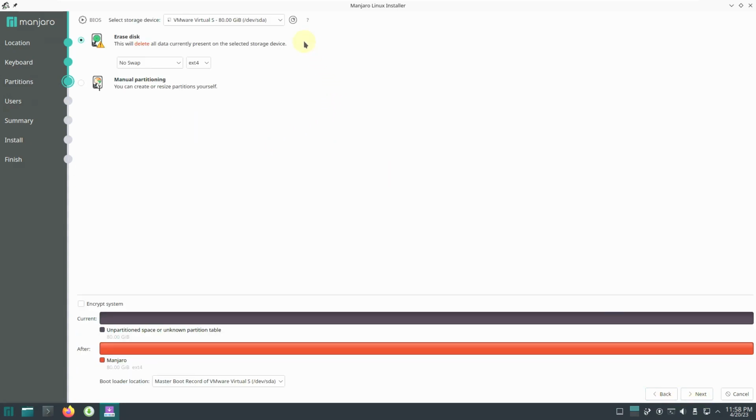Click on next, and here is the partition or the installation process. So you need to choose your hard disk. If you have a single one, it automatically chooses. If you want, you can choose anything. For single boot, you can choose erase disk, and these are the available options. ext4, choose anything you want here.